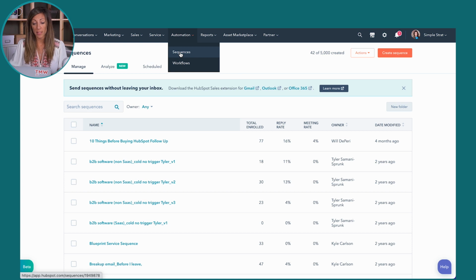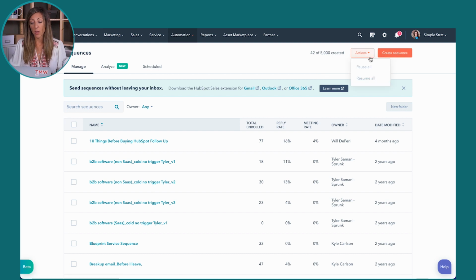So I'm going to click on sequences, and the first tab we see here is managing any current sequences. There's going to be an analysis of any sequences that you are running, and then we can see what is scheduled. Now, if you look over here at the top right, you get 5,000 sequences. I'm on the Sales Pro version right now, and then you can create your sequence, or you can actually pause or resume all your sequences if they happen to be running.